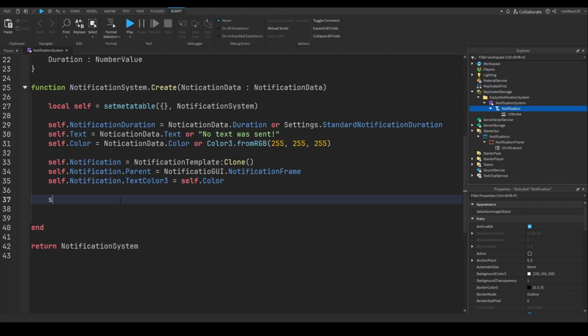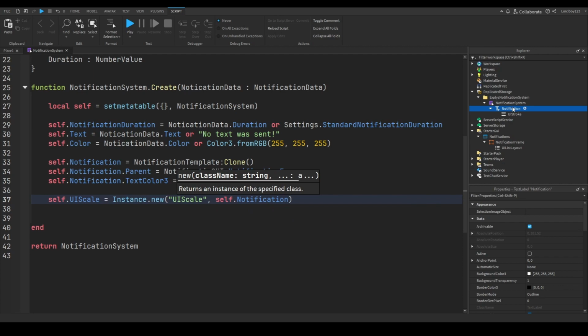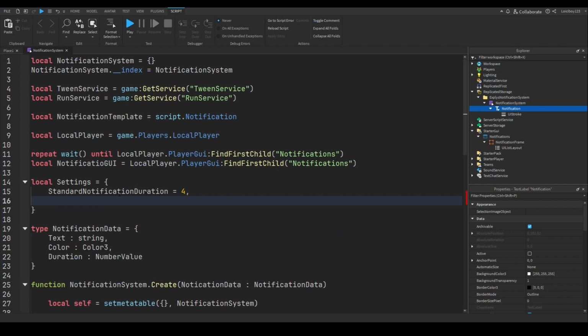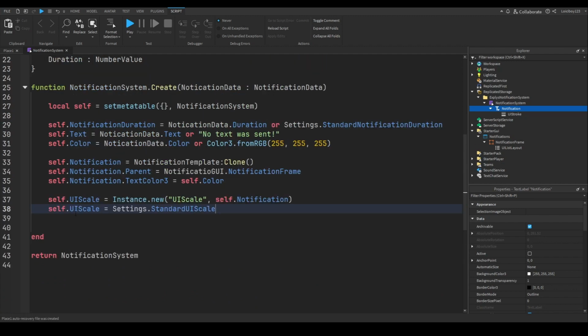Then we will create a UI scale inside, which will be used for tweening it. So, or is Instance.new UIScale. You can do this to parent it, so you put it to self.notification. So now the UI scale gets created inside of the notification. Then we'll put a standard UI scale. Okay, so it will go to 0.7 the original size. UIScale equals settings.standardUIScale.